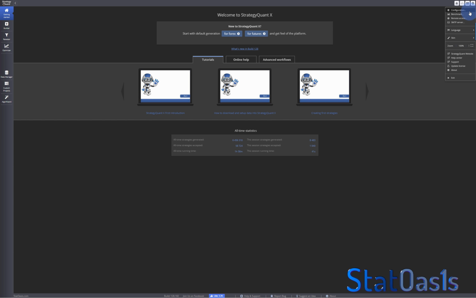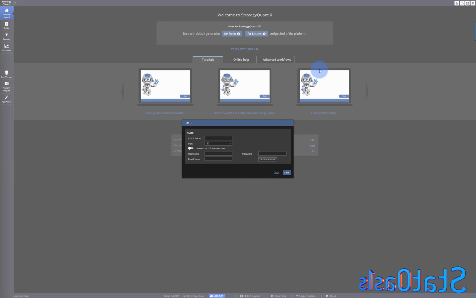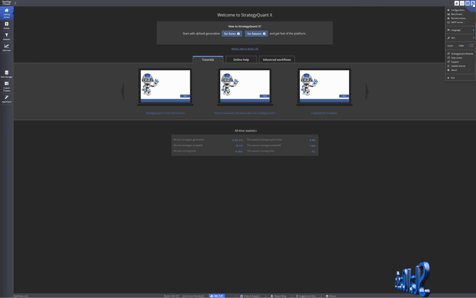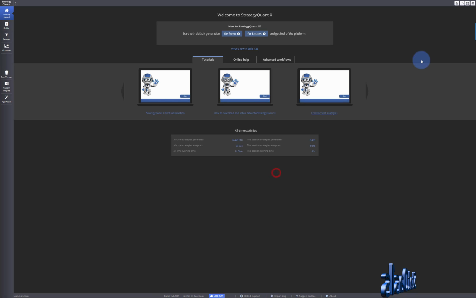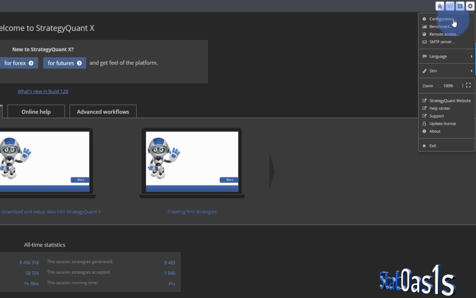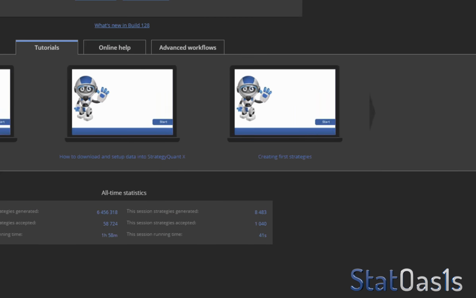Then in the settings, you have the help and support, zoom, the skin, language, and then the SMTP server. If you set this up, then in workflow you can later instruct SQX to email you when the project is done or if it's halted for whatever reason. So you can set the email here, and then you can set the remote access. You can allow it here. Of course, SQX has to be running and connected to the net. And then you can run the benchmark and configuration.